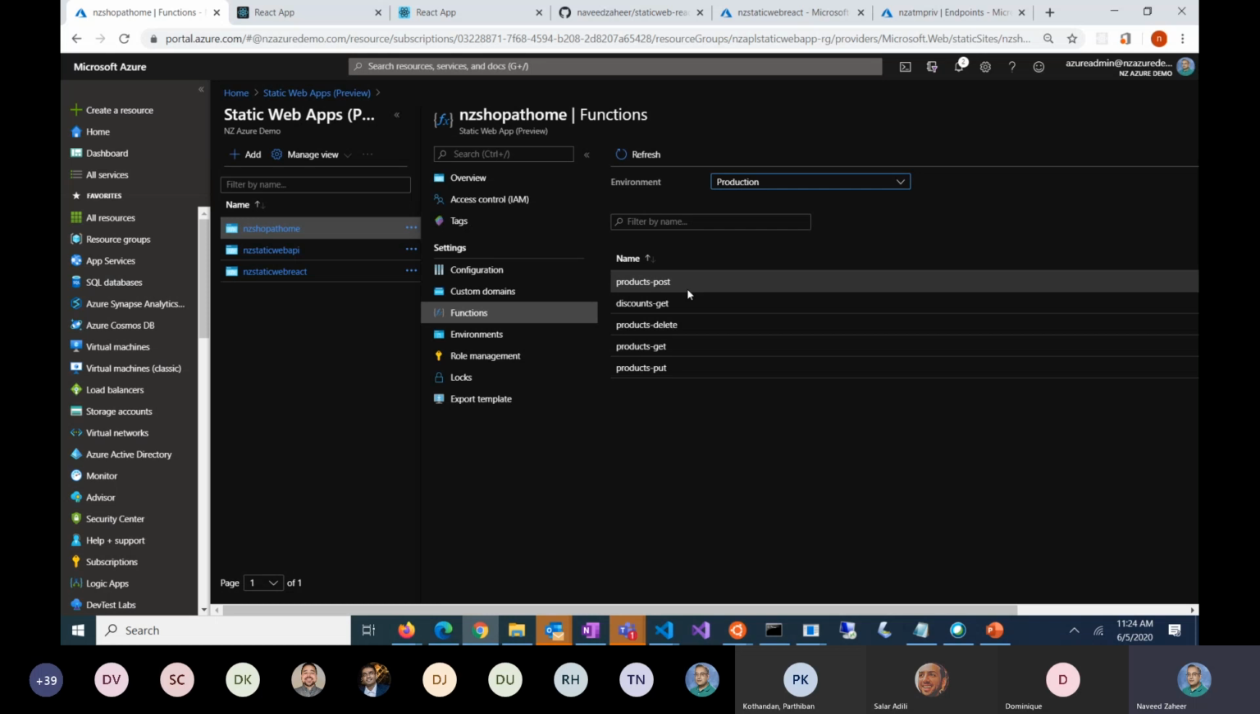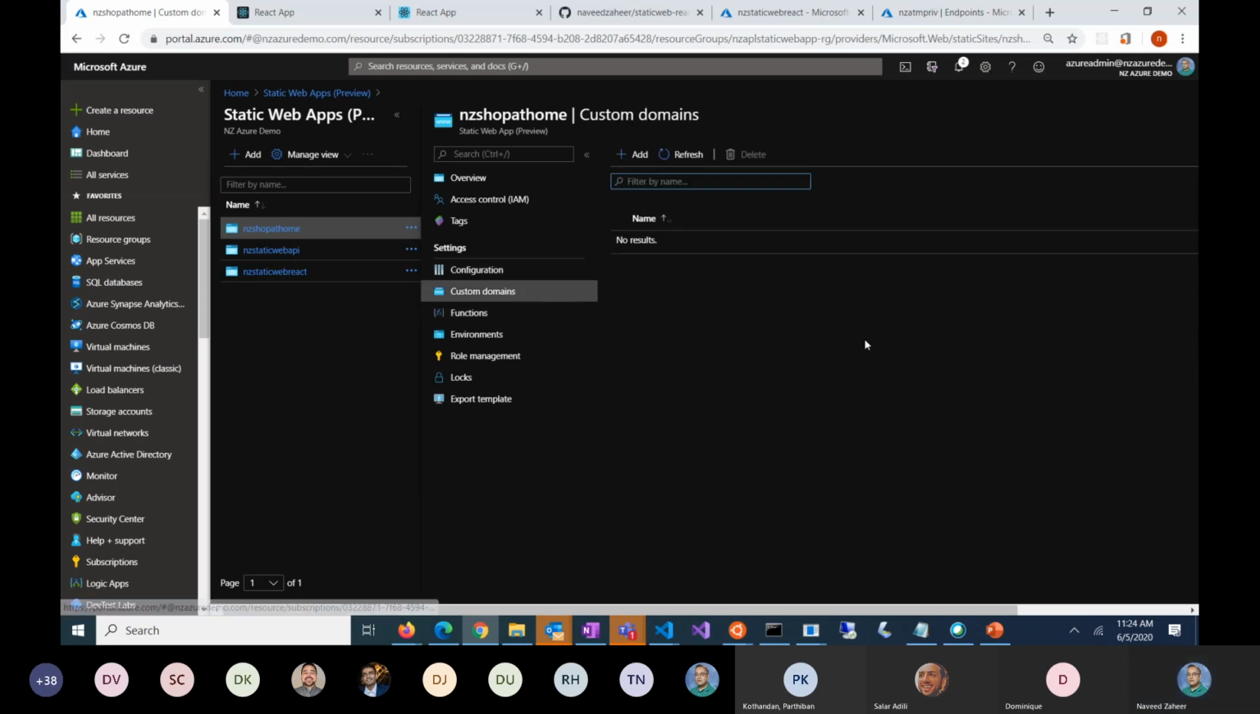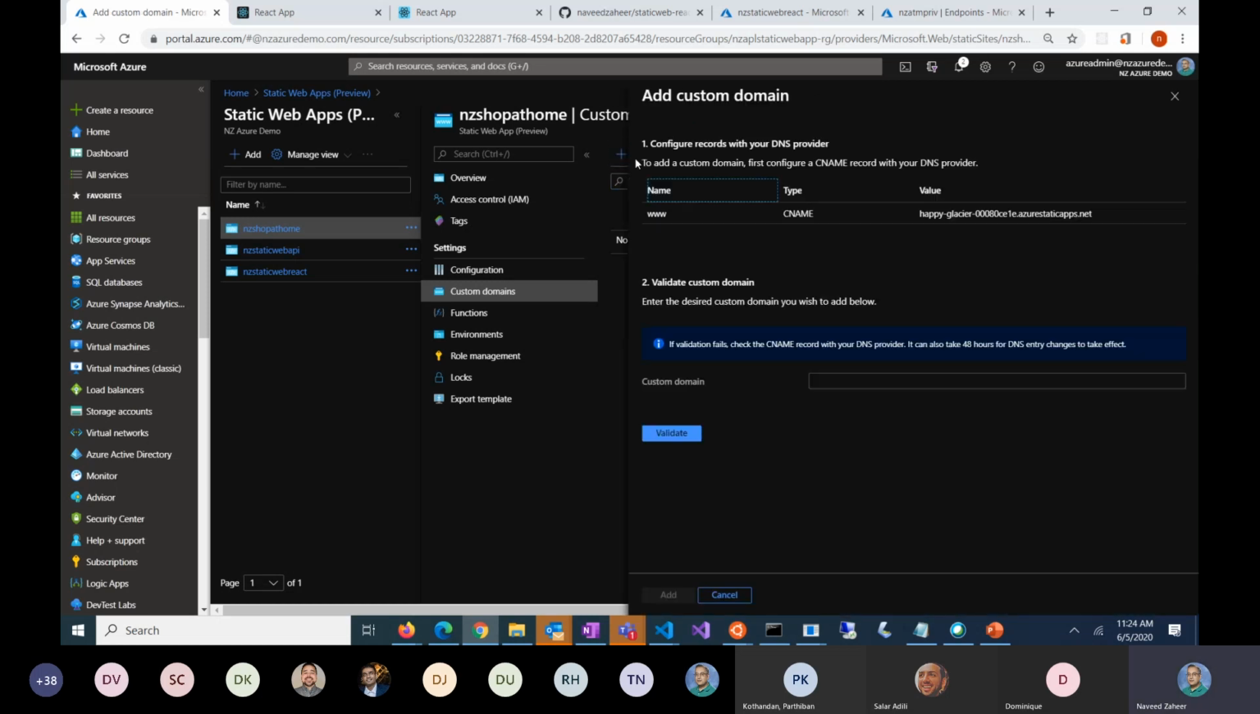I don't have to do a separate Azure function. If I want to do a separate Azure function, definitely I can do it. But in this scenario, I'm not doing a separate Azure function. It's part of the whole package, doing the Azure function for me behind the scene. One of the big demands is always custom domain. If you have a custom domain, you can set up the custom domain and all of that here. So that facility is there as well.